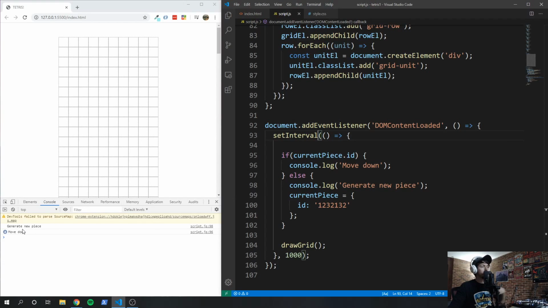It would generate a new piece, and then that piece would begin moving down. And then when it gets to the bottom and it can't move down anymore and it's done moving, we would then set currentPiece back to an empty object. And then it would move back to this else statement where we would then generate a new piece.